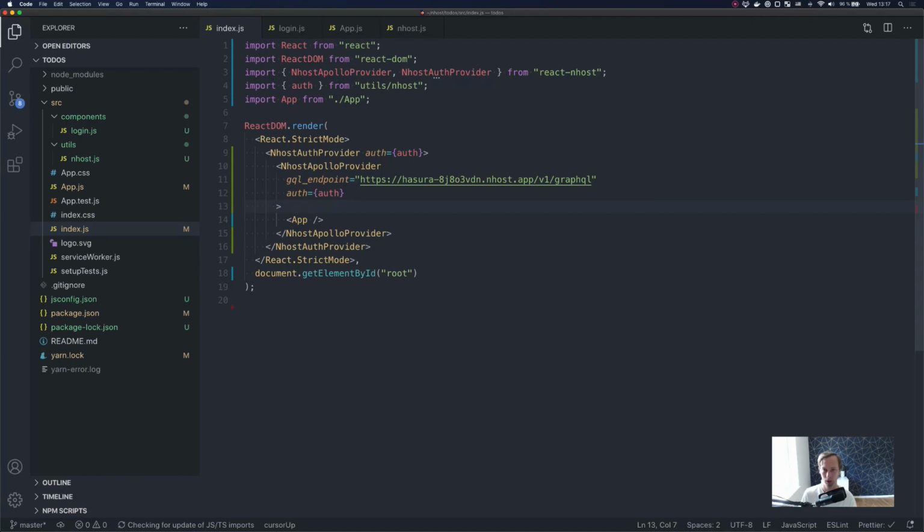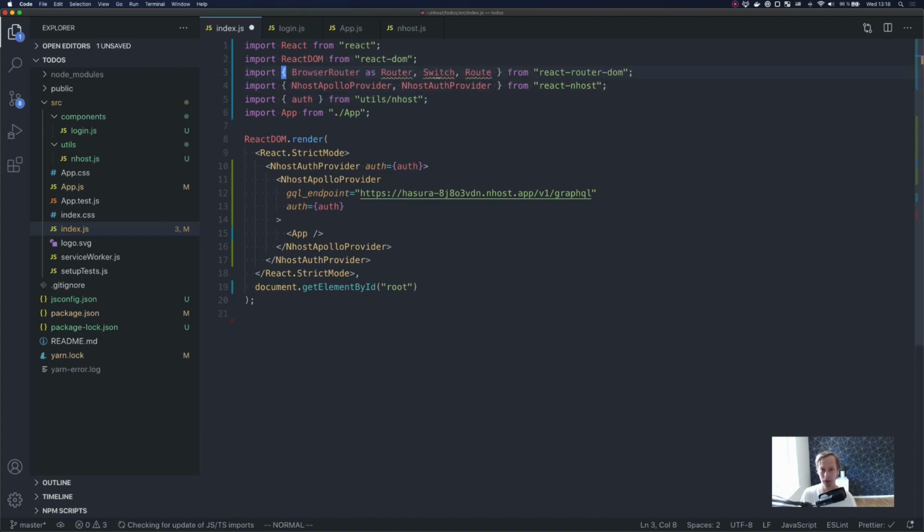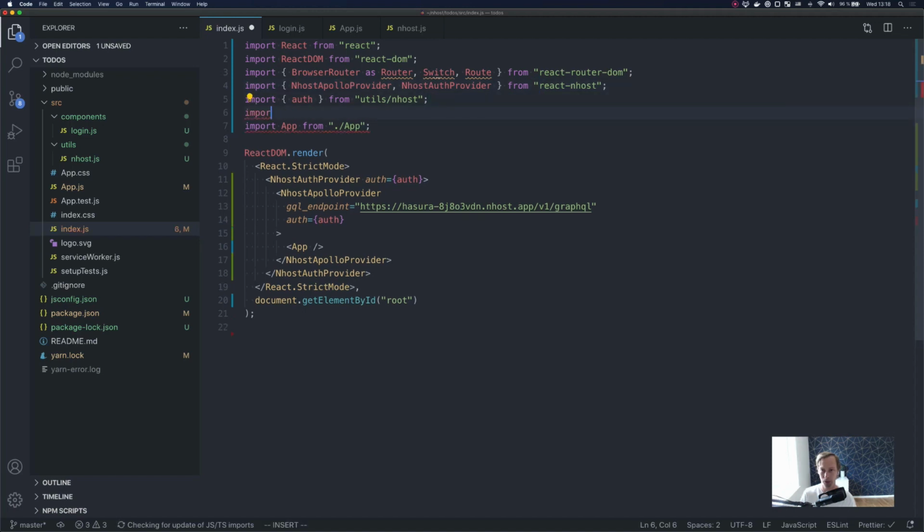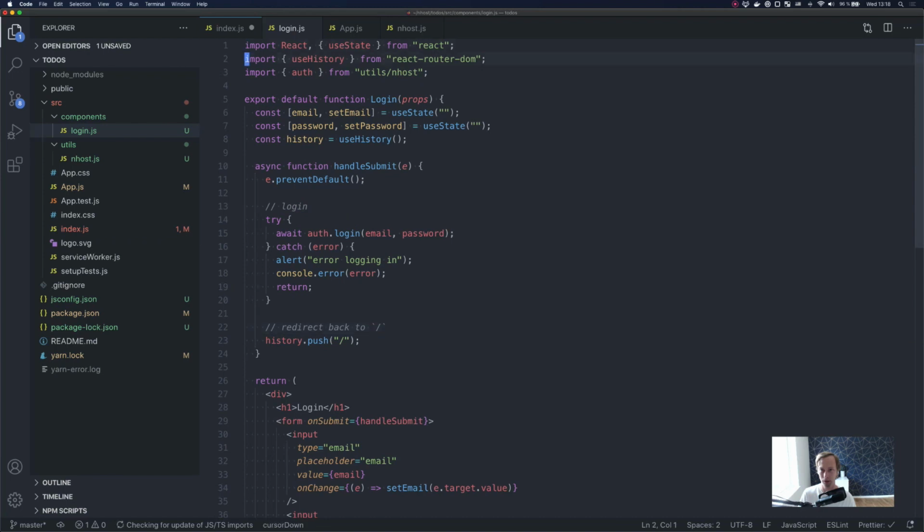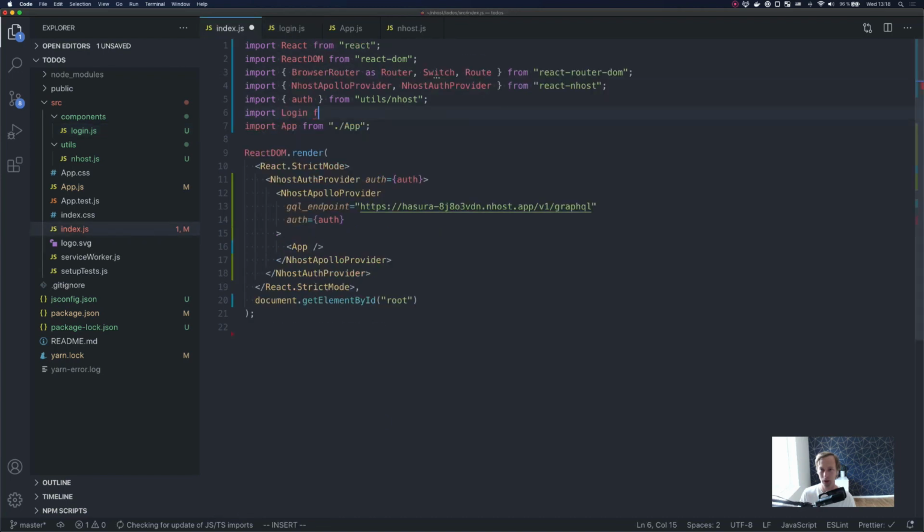So let's do that. So what we need to do, we already installed React router DOM. So let's import the necessary stuff here. We're going to use router, switch, and route. And also we want to import the login component that we just created. So let's import it here. Import, let's see, how did we export default? Okay, login from components, login.js.